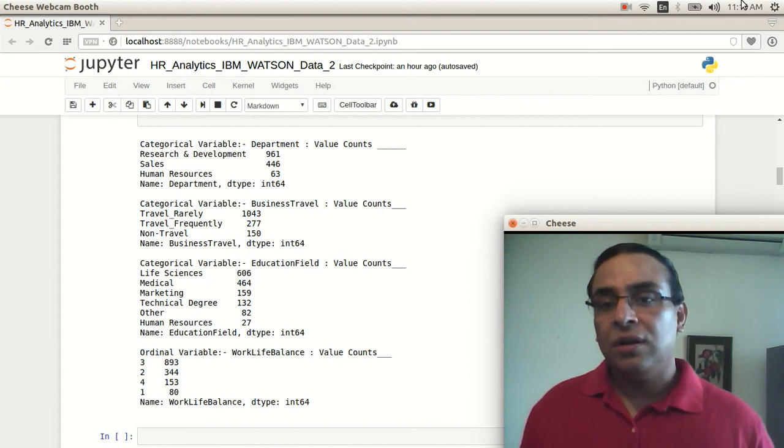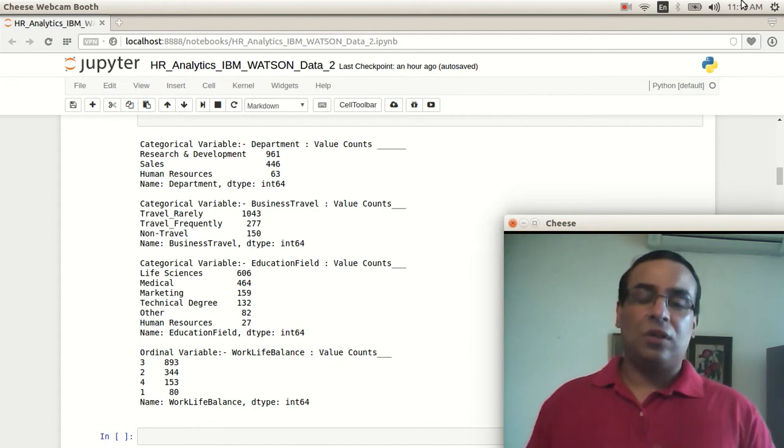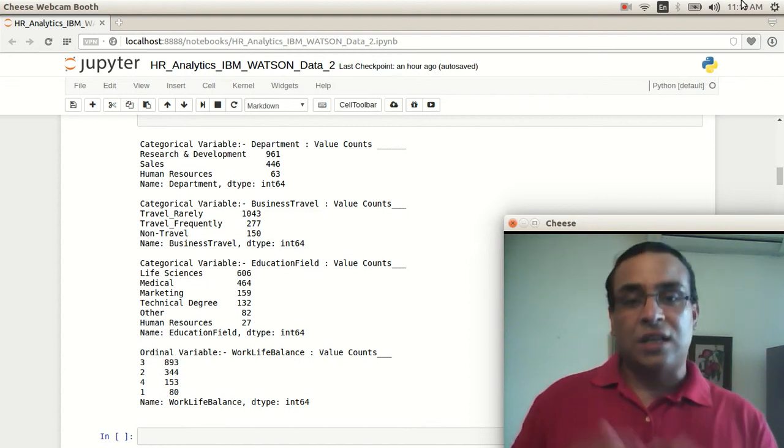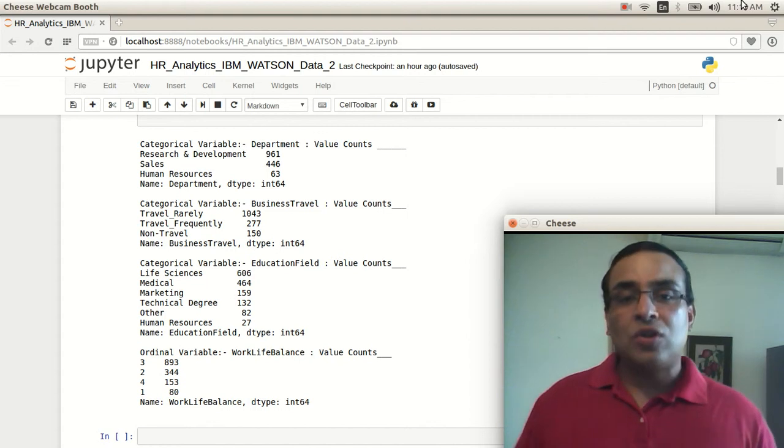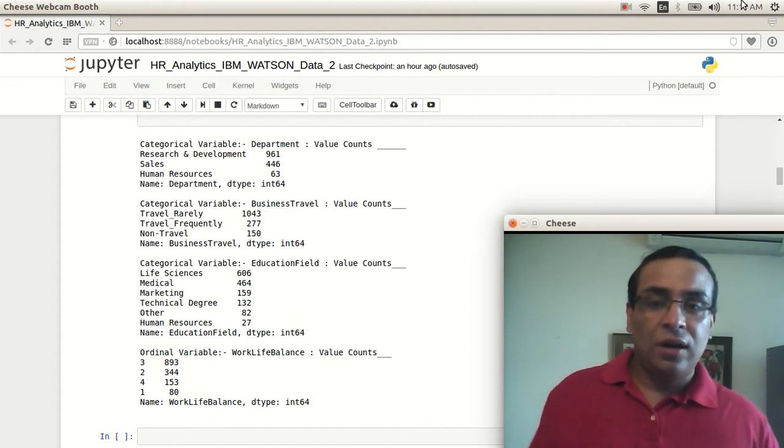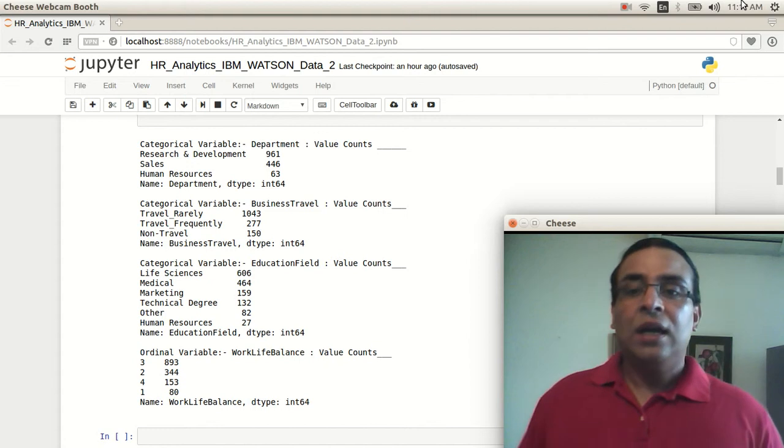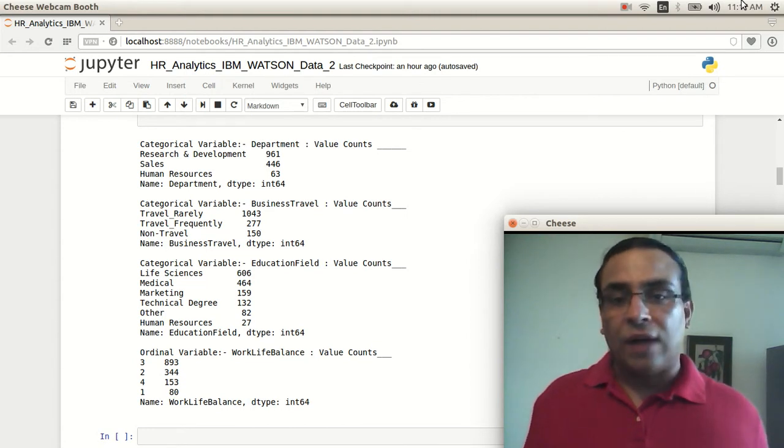Then the next categorical variable that I'm looking at is business travel. And the value counts that I get over there are travel rarely, travel frequently, and no travel at all. So which is a non-travel category.